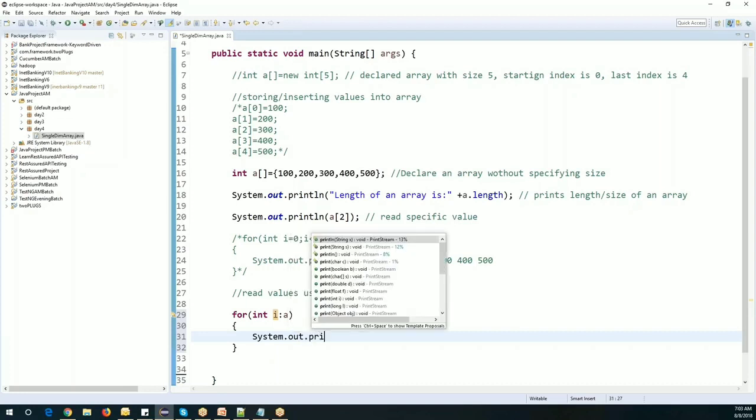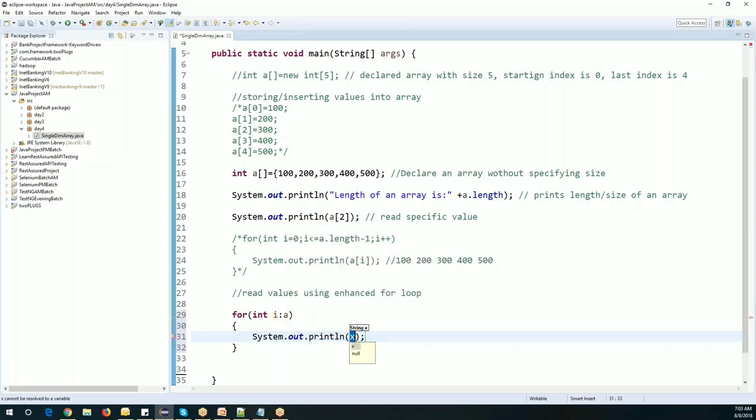System.out.print. Here we don't even have an index number. We don't use any index number here. Directly we'll get this value. So when I say int I colon A, A contains multiple values. First it will read the first value and store that into I. Now I is printed, that is 100. Again it will go up.